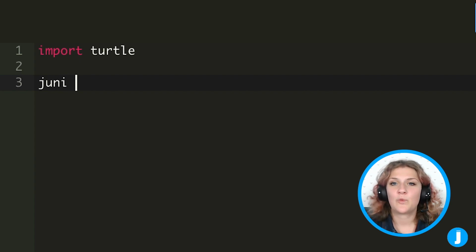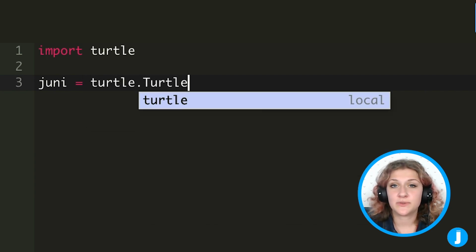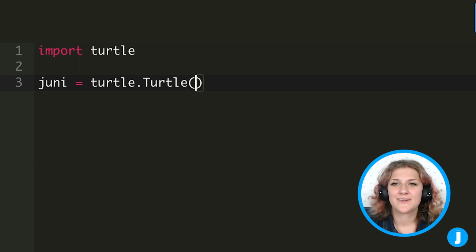After we pick a name, we add an equal sign and then the command turtle.Turtle. This turns Juni into a turtle. Don't forget to add the capital T in the second turtle and empty parentheses at the end. Otherwise, Juni won't get turned into a turtle, right? And none of our commands will work.